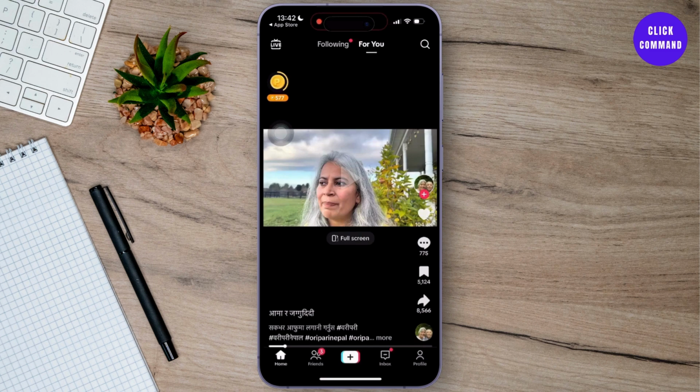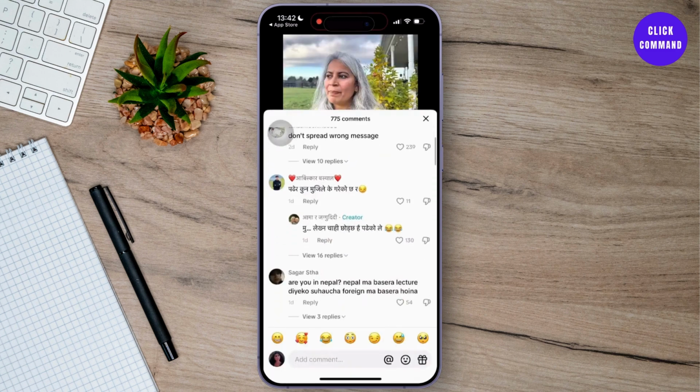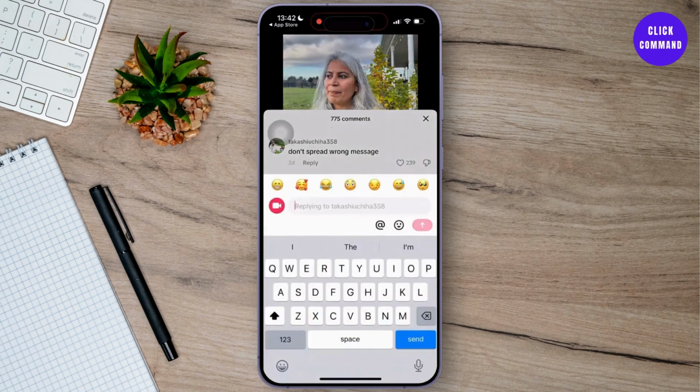So basically, here I want to reply someone. So let's tap on the reply option available right below the comments. Then you can see the video icon available in the left side.